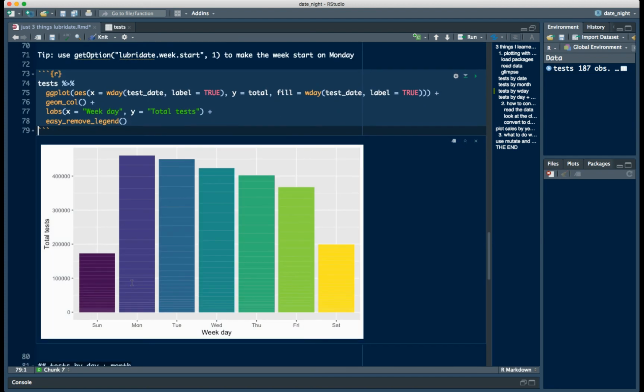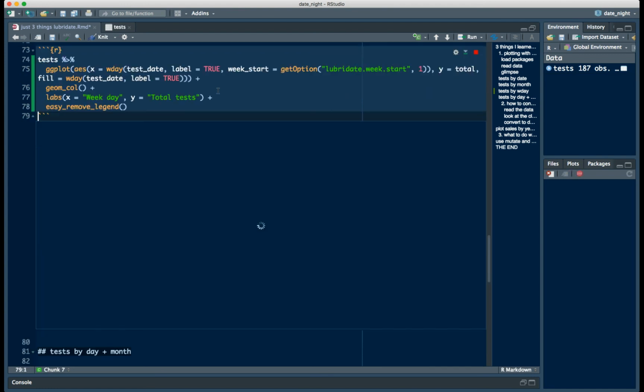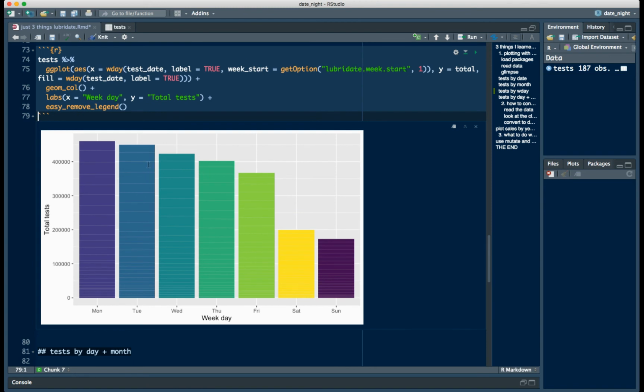Nice. So you can see that by default, it starts the week on Sunday, which I don't love. So what we can do is use getOption lubridate.week.start is 1 to make the default start of the week be Monday rather than Sunday. So we do that within our weekday function here. We want to say week_start equals getOption lubridate.week.start. And we want to say start the week on the first day, that is Monday. And if we run that, you can see that we've got very high rates early in the week that decline over the course of the week.